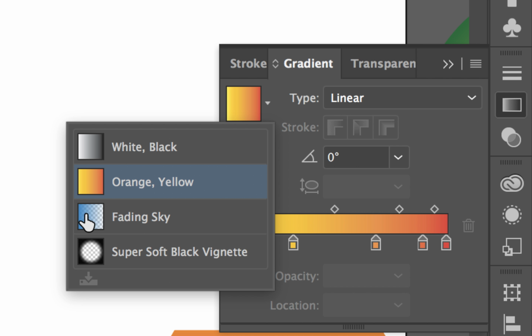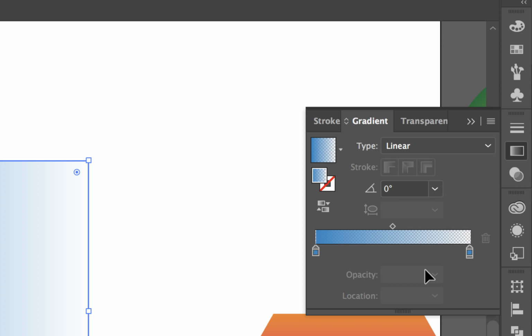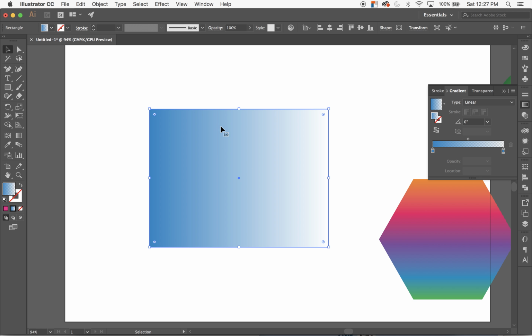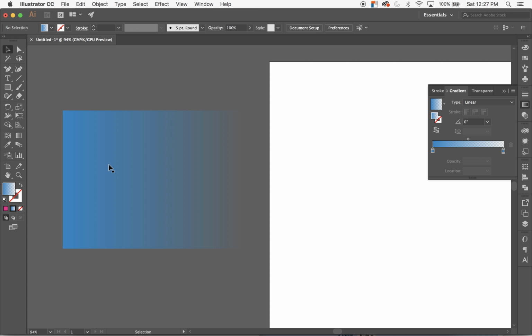Then we also have one called Fading Sky. This one is cool because it fades into nothing. You can see that there's a checkerboard right here. That means that it's invisible. So we still have two color paint buckets, but let me move this off the white background so we can see it. It fades out into nothing.